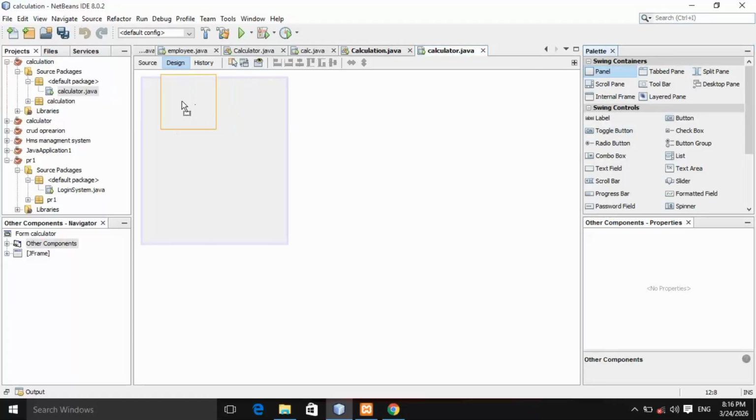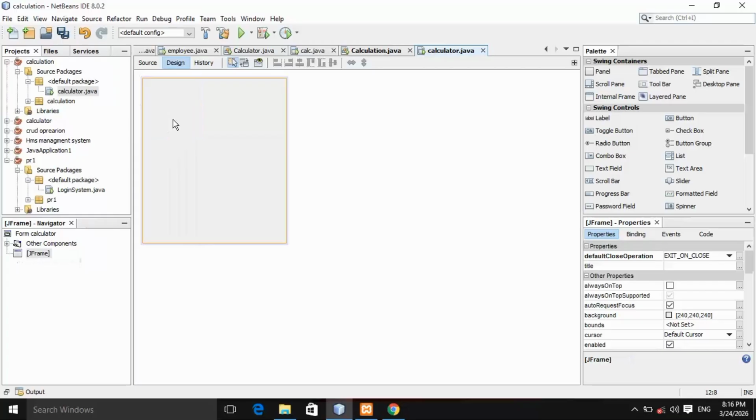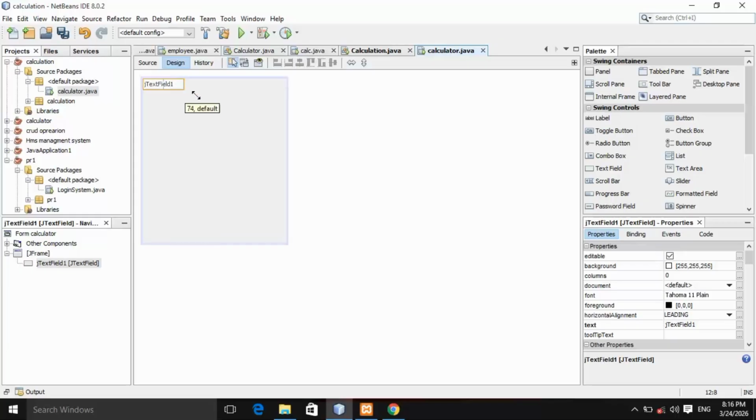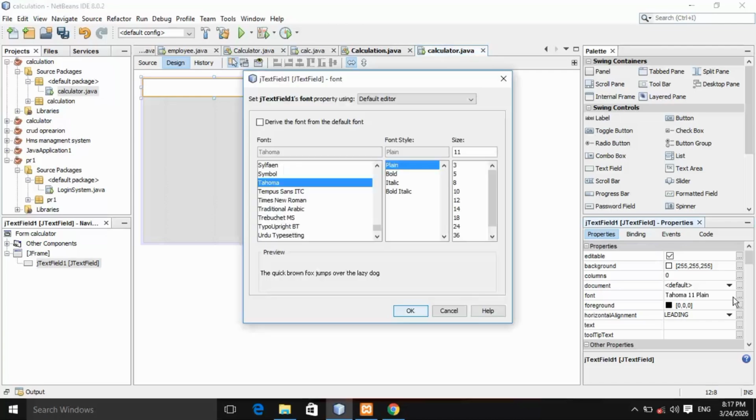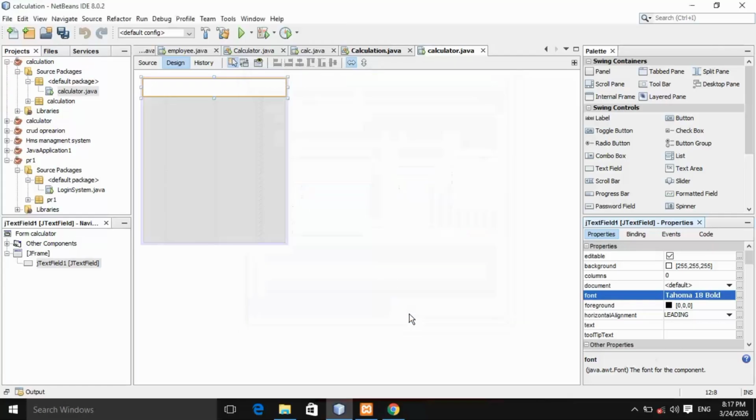Go to panel and bring it in here. Sorry, delete this one. Go to what? Go to text field and bring it in here. Okay, so first clear the text and click on this one. For example, the text font will be 40 or 80 pixel.